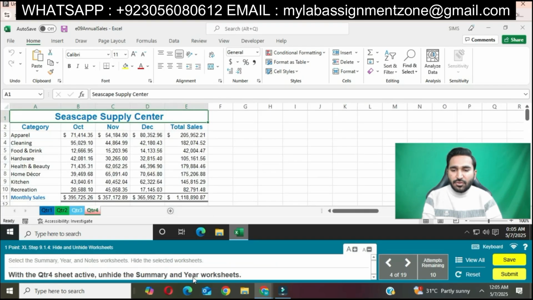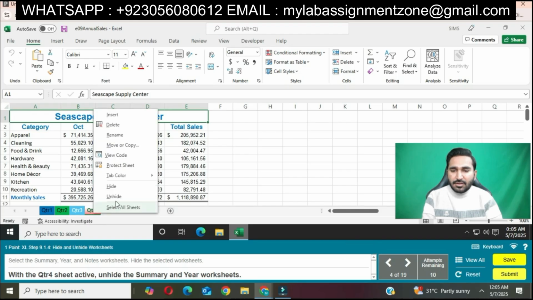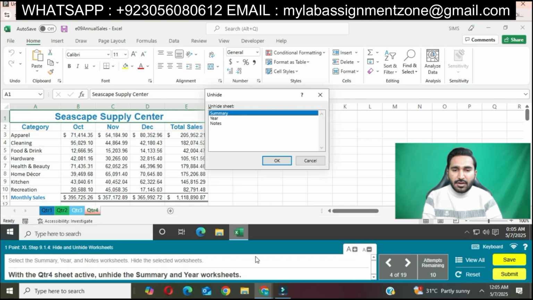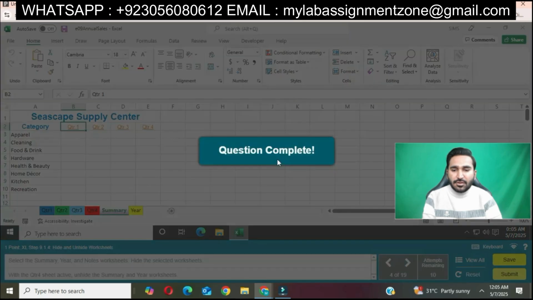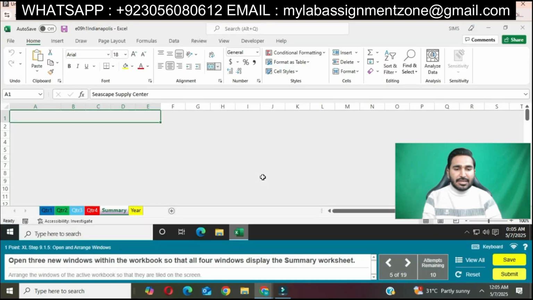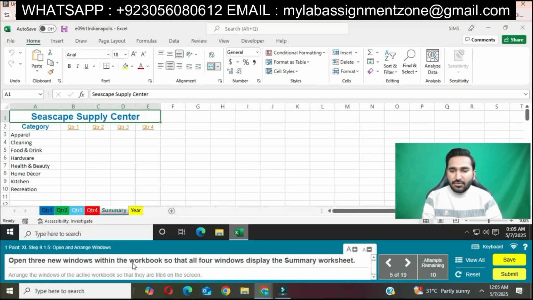With the QTR4 sheet active, unhide the summary and year worksheets. Right click on this, click on unhide, and then unhide the summary and year worksheets. Click on summary and year, and click on OK button. Question is completed. The next question is question number 5. Open 3 new windows within the workbook so that all 4 windows display the summary worksheet.